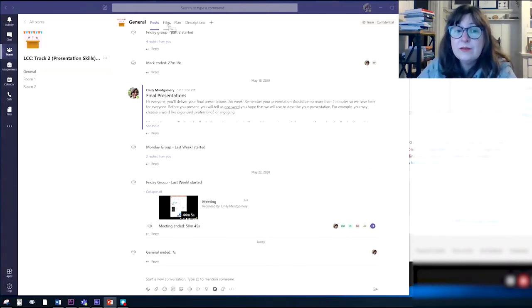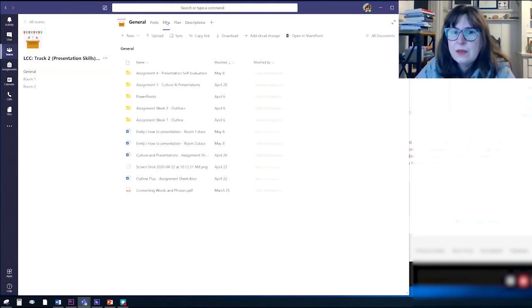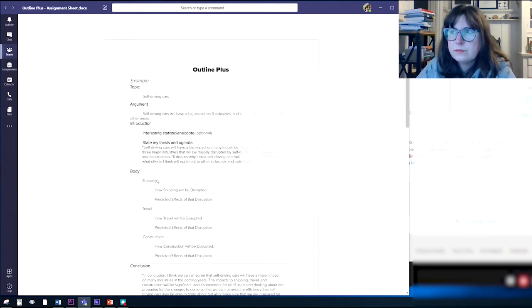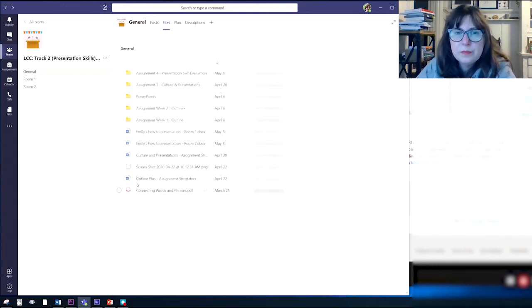In the Files section, I shared just any documents that I wanted to share with them. This is basically the same as Google Docs, where everyone in the channel can download or edit the documents, except it's using Microsoft Office apps instead of Google Docs. You can edit files here in Teams, or you can open them in Microsoft Word separately as well.